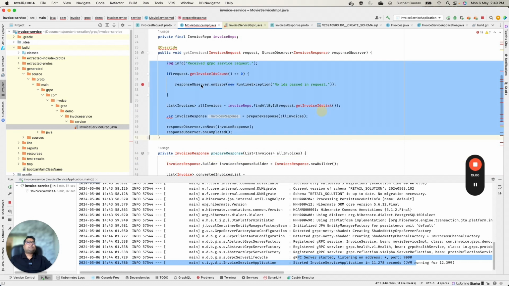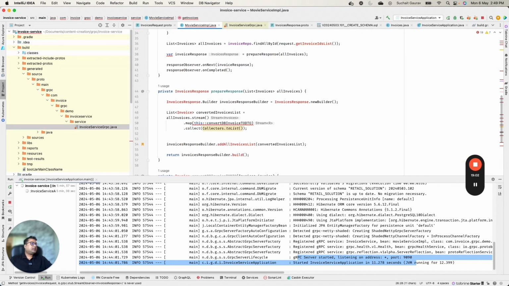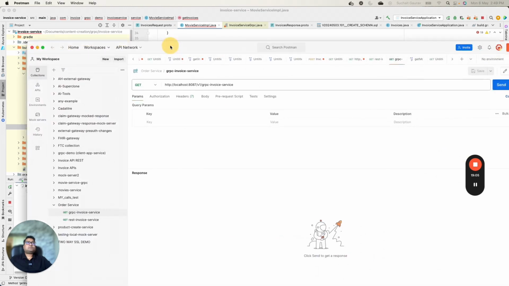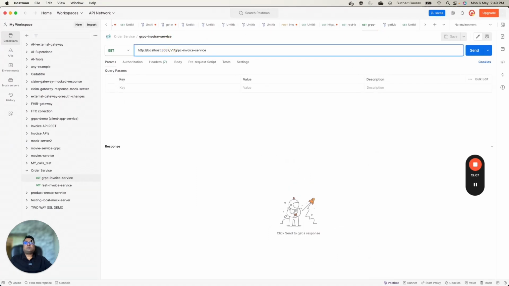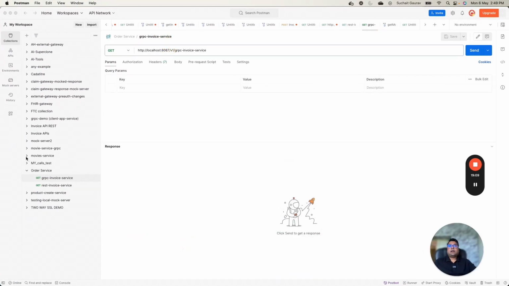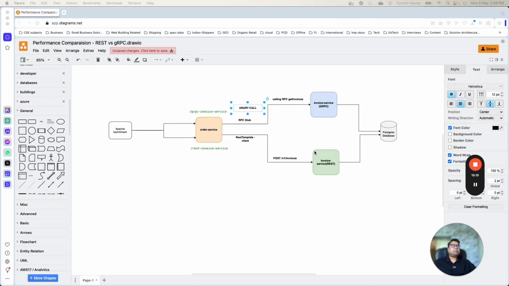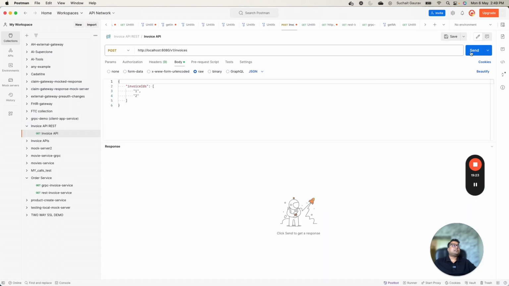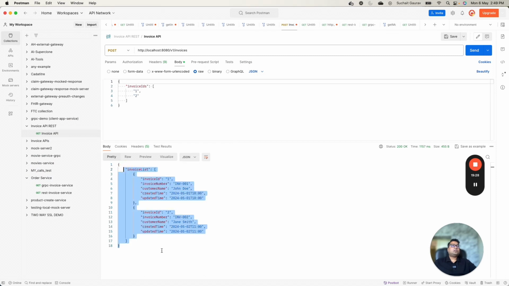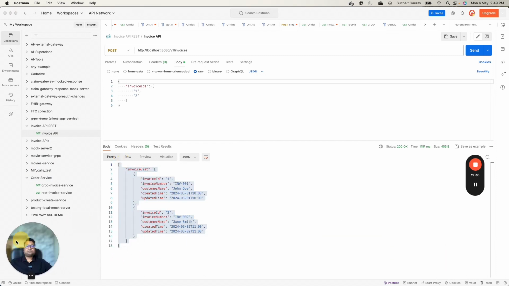Okay, so now you see we have the service and we have the client. I'll go back to my Postman, and where is invoice? Yeah, so this is my invoice REST API. This API I'm demoing currently. If I send this, it will give you the response from the database like this. Okay, now let's call the gRPC.